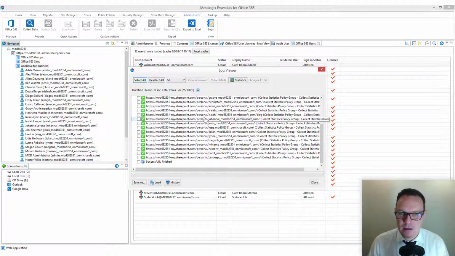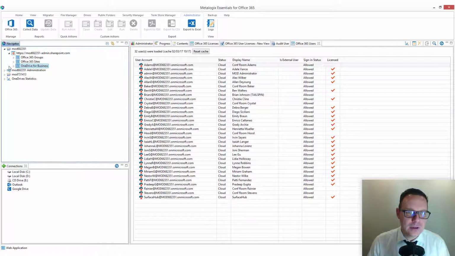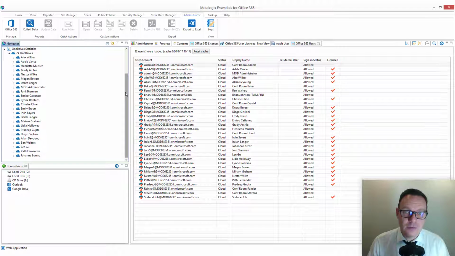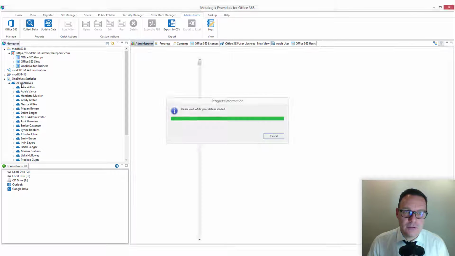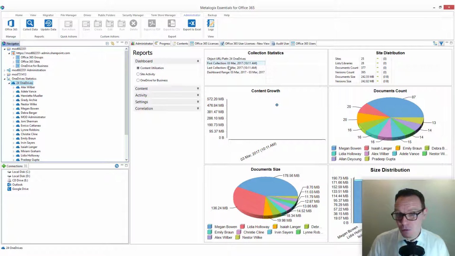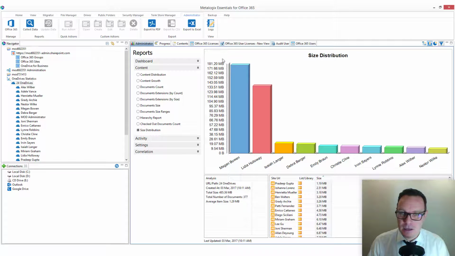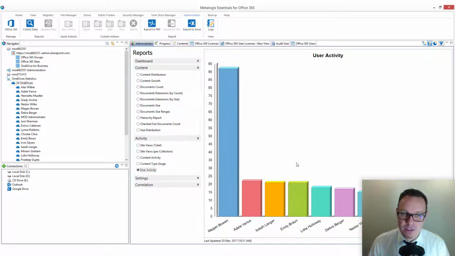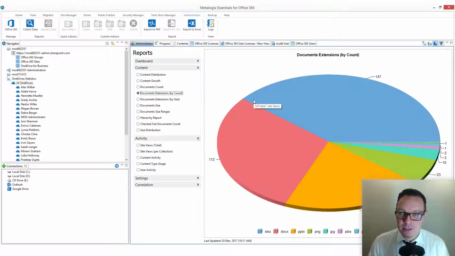So here you see there's a line item for each user's OneDrive. So now if I move over to the left, I've got a new menu down here which says OneDrive Statistics, which was the name of the project I gave, and I've got a list of the OneDrives. So I double click on 24 OneDrives, we'll see the statistics for all of those OneDrives, and we can zoom in on each of these graphs and see the usage. So the size distribution here shows who's using the most data on their OneDrives. We can also look at the user activity across OneDrives, or the types of things people are saving, for example, document extensions by account.